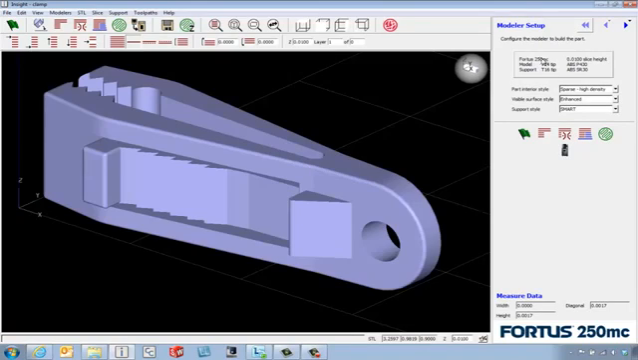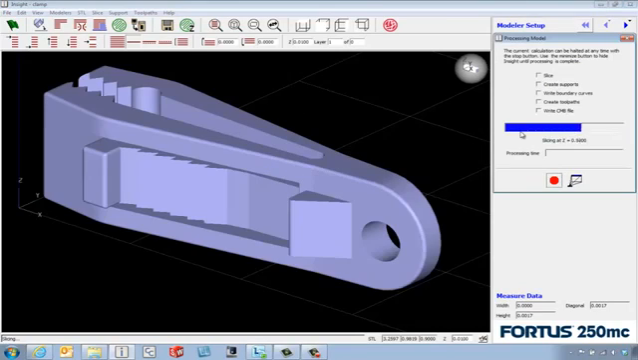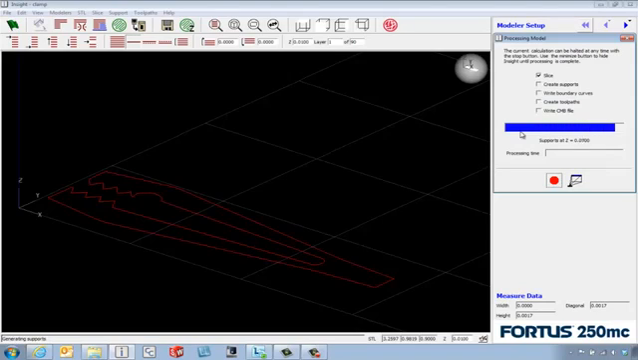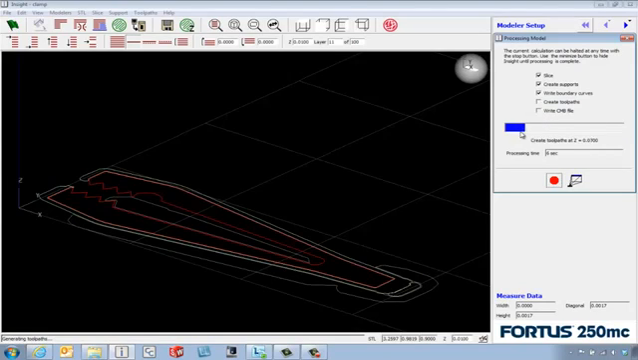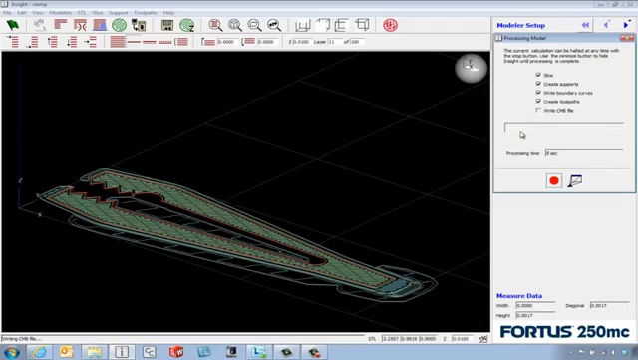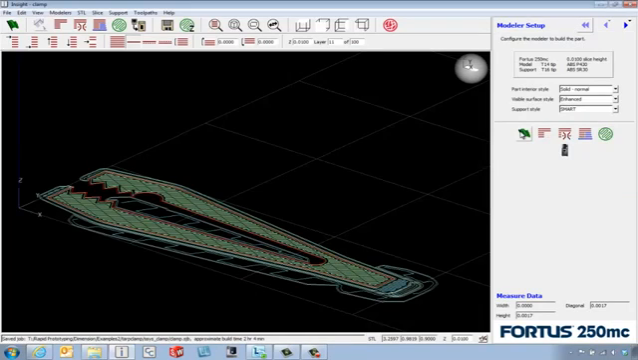Right now we're set up for a Fortis 250MC with a 10,000 slice, and we're going to start off with a solid build. If we're happy with the orientation, we can just hit the green flag to slice up the part. It also figures out where it needs support material and basically builds the NC file to send to the machine to control the head as it lays down material.